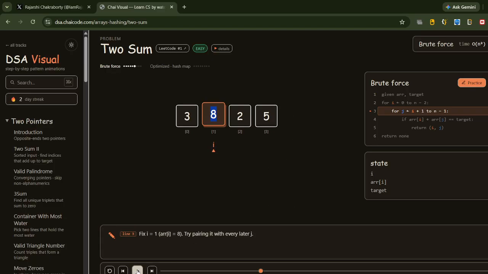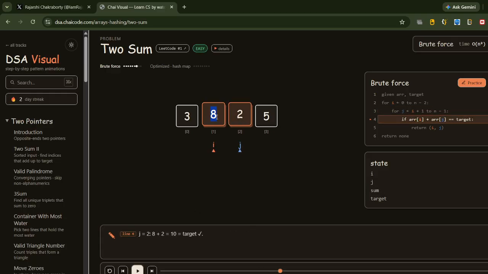In the first iteration here, arr[i] gives us 8 and arr[j] gives us 2. If we take the summation of these two elements, it is exactly equal to the target. So we return the indices i and j. That's the brute force approach that we are going to follow.